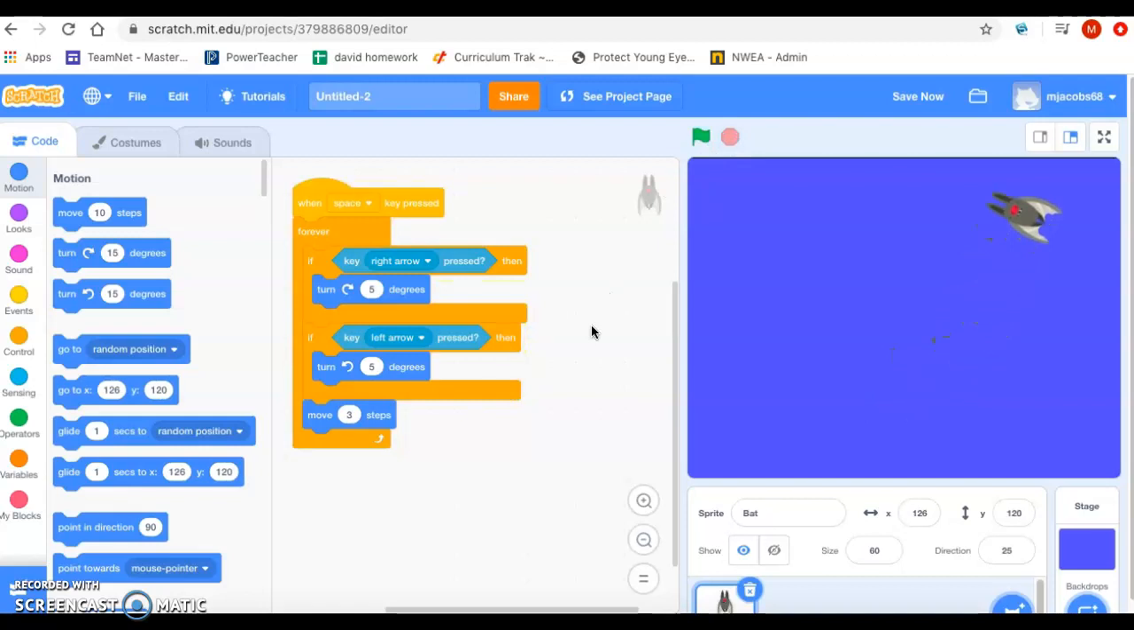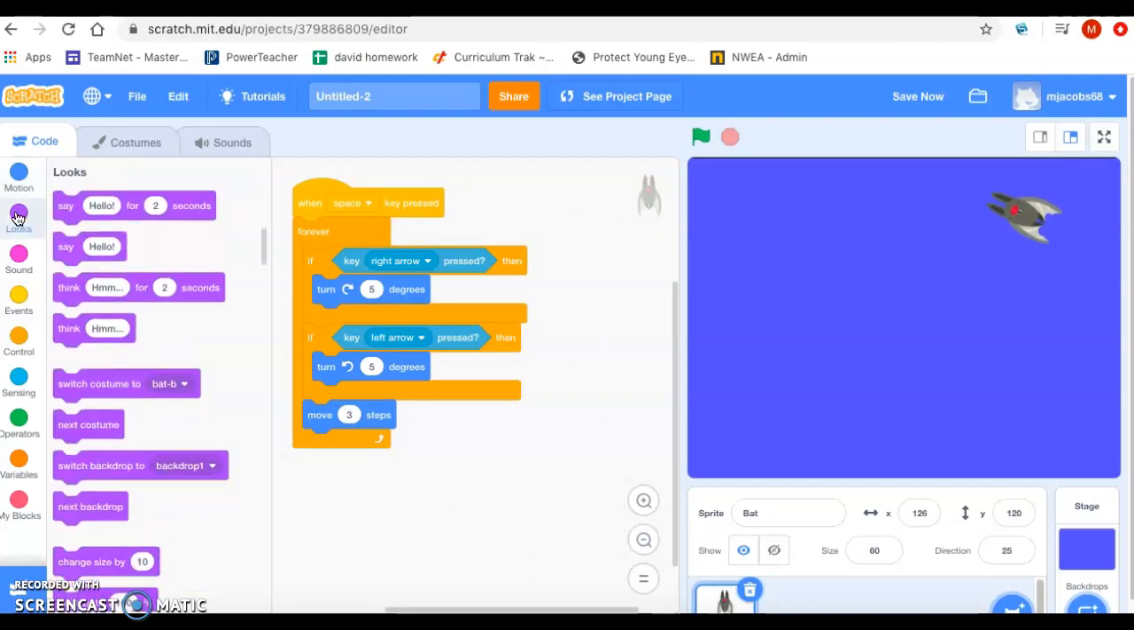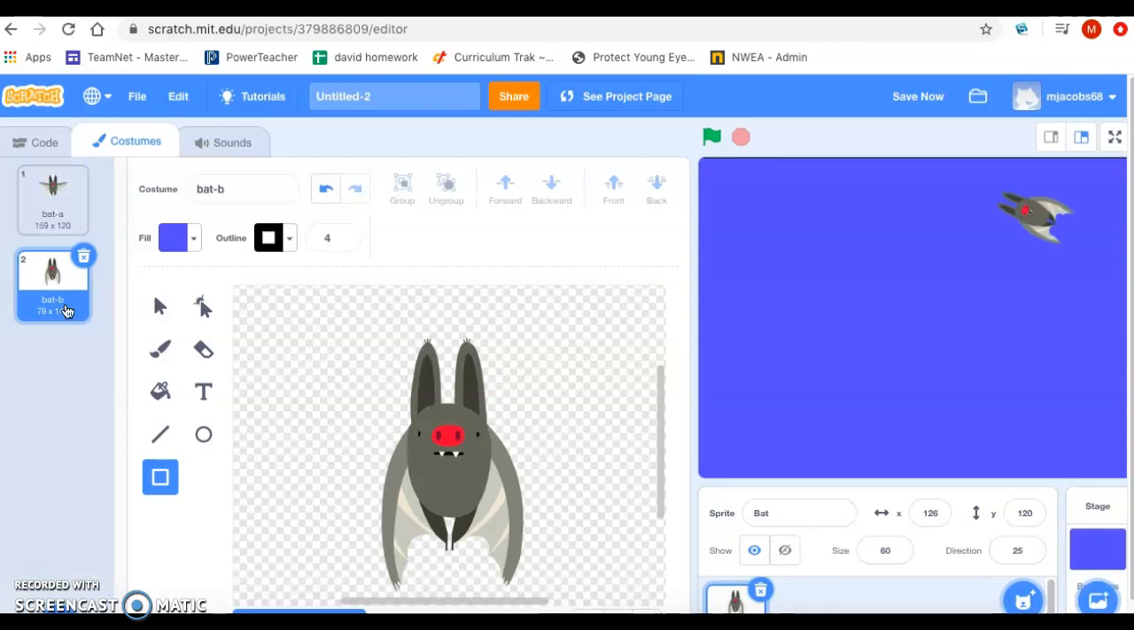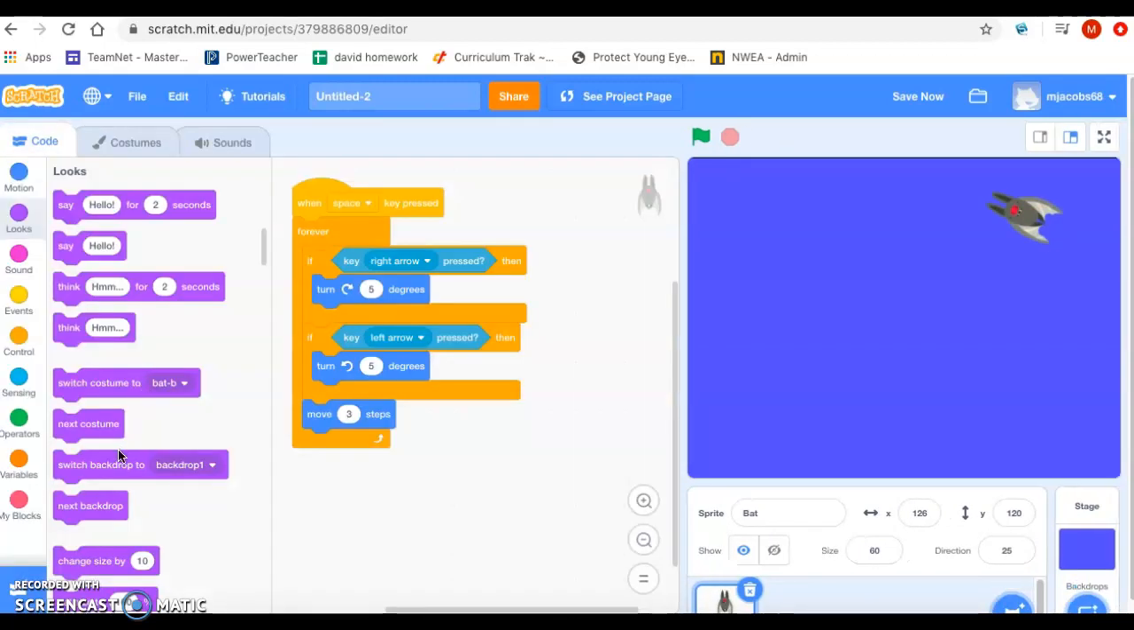Now I'd like to make him fly just a little bit. So I'm going to go into looks. Remember how we adjusted the costumes? Here's the costumes right here. We have wings out, wings down. So if we flip between those two, it should work pretty well.